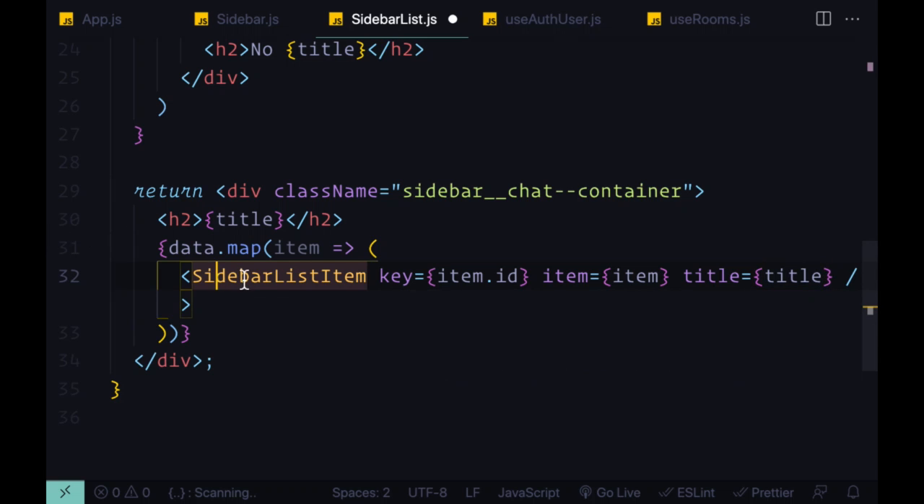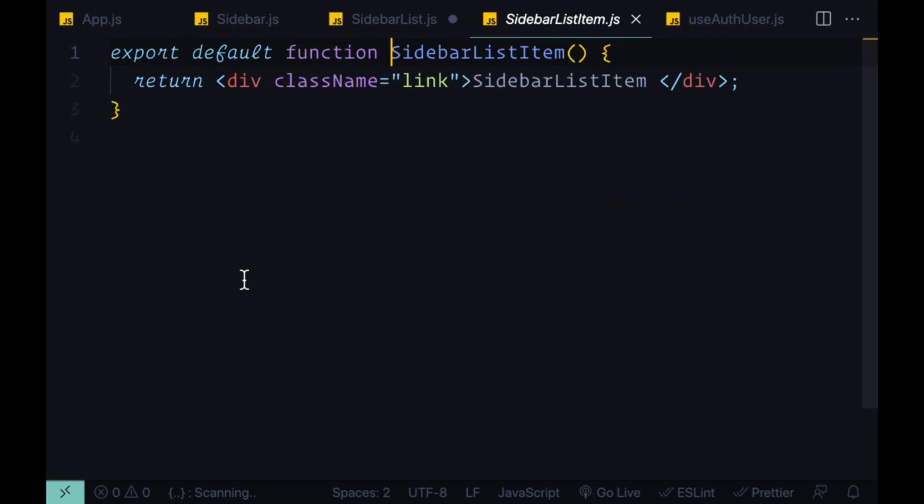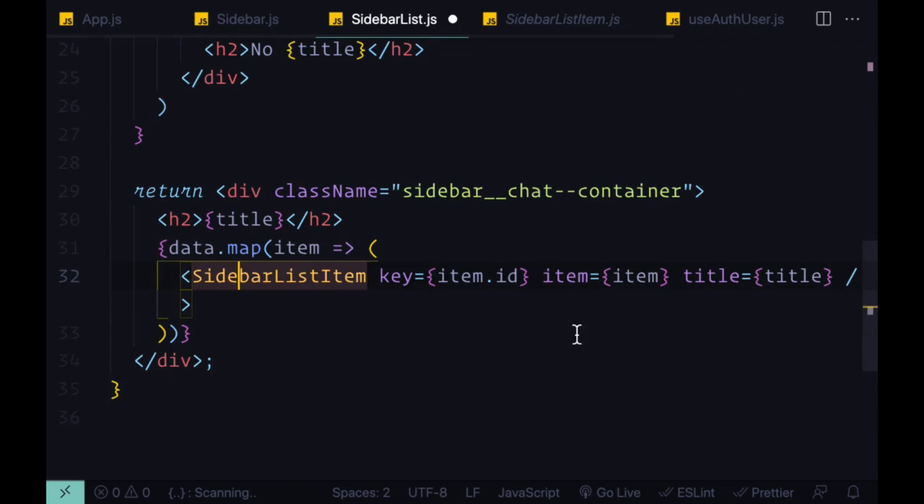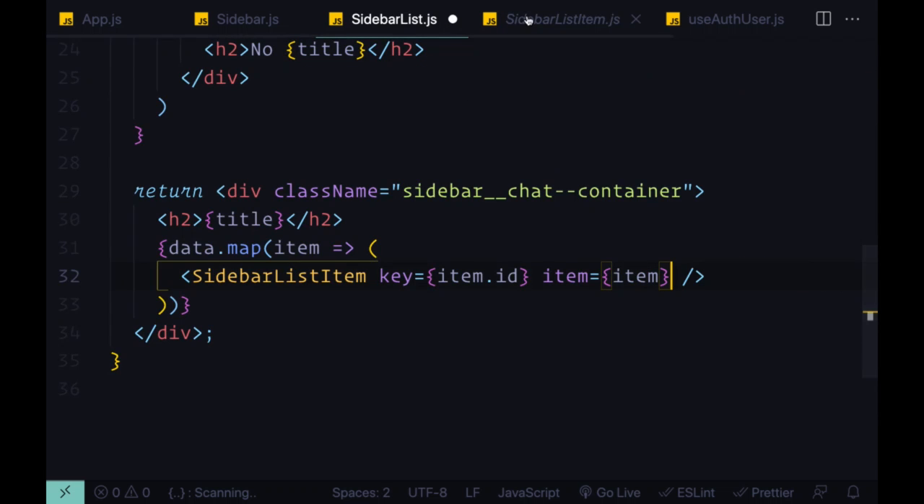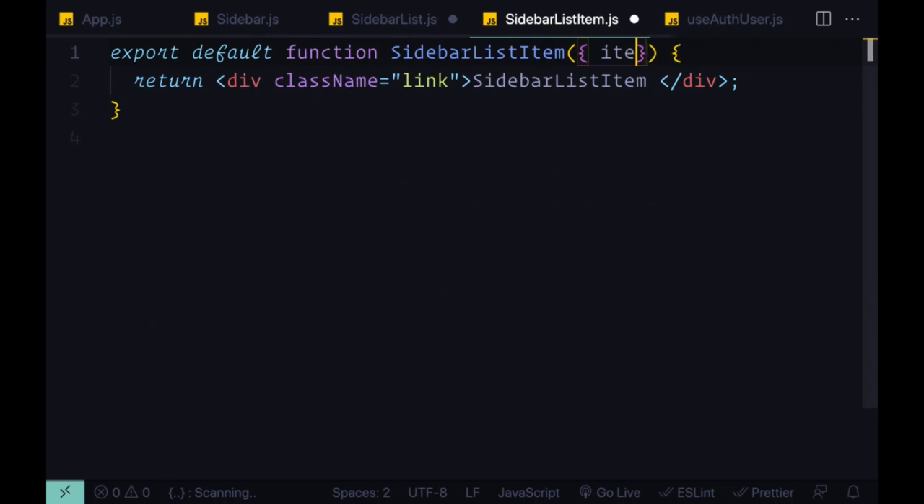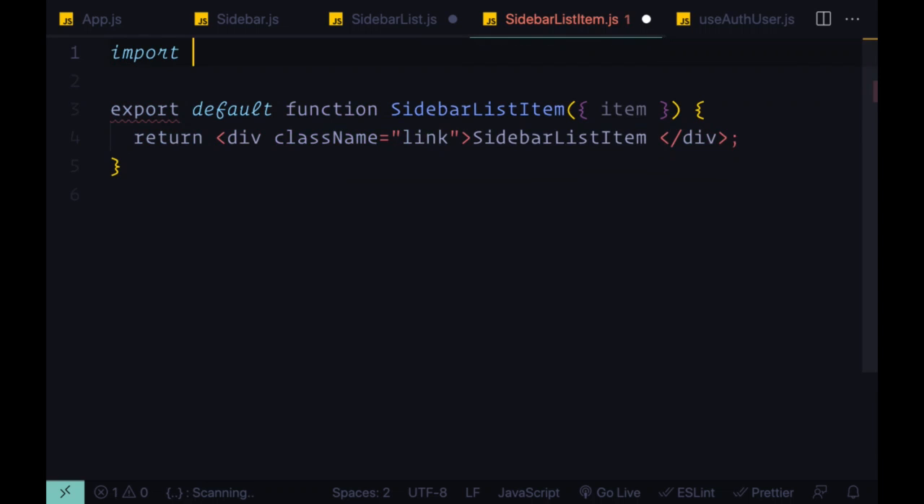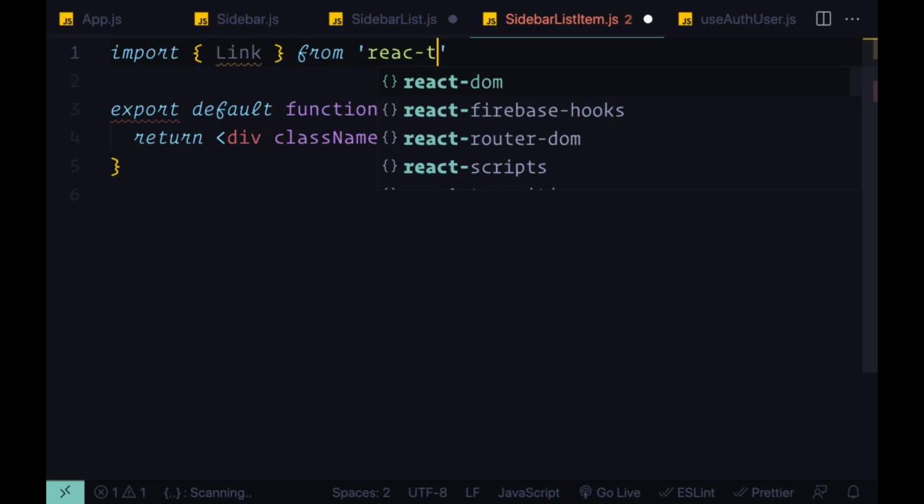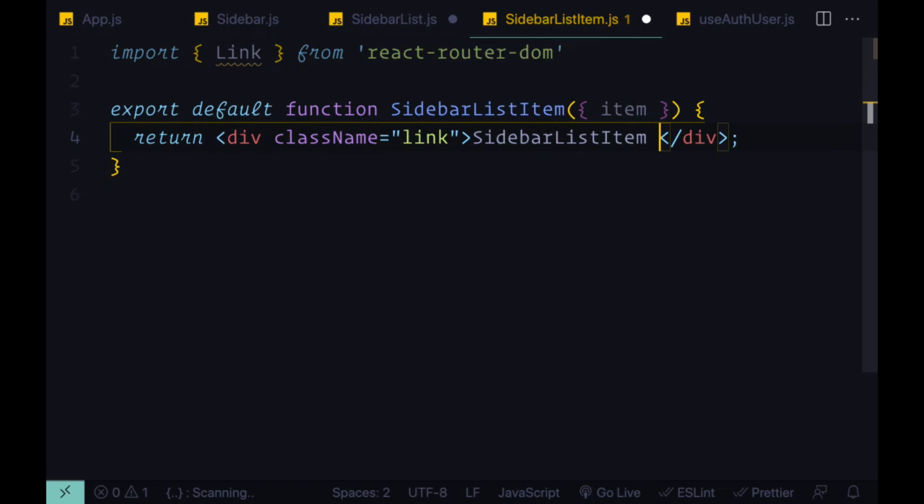So let's go into sidebar list item. And I take that back. We actually don't need to pass down the title here. We're just going to need to destructure item. And instead of this div that we have here, we're going to use a link, the link component from React Router DOM. So users are going to be able to click on this and go to the chat, the appropriate room that's listed within sidebar list. So we'll replace the div with a link component.